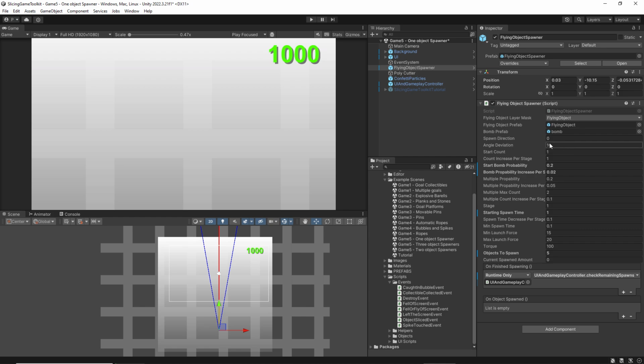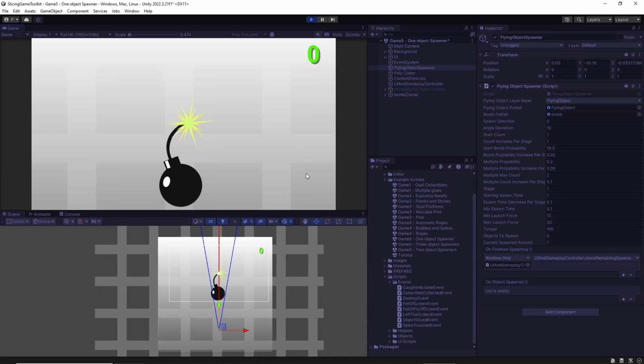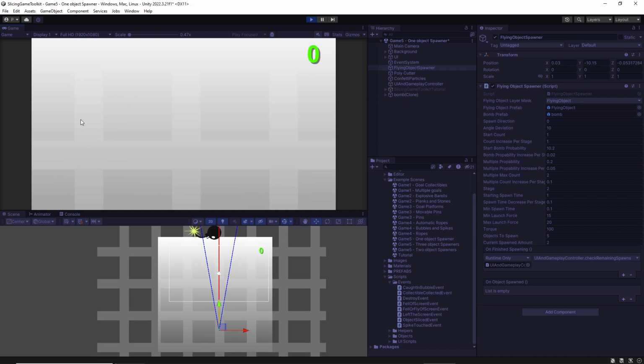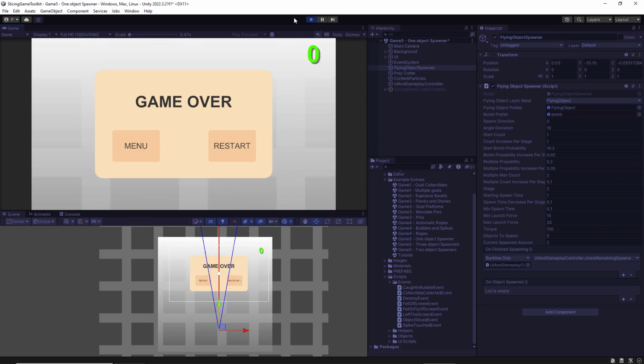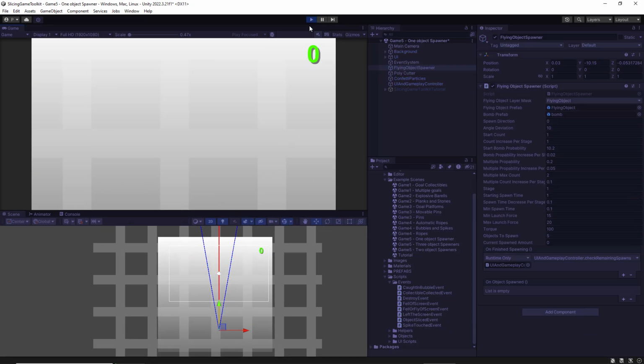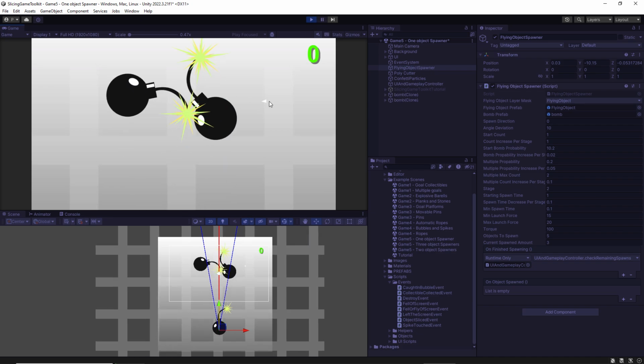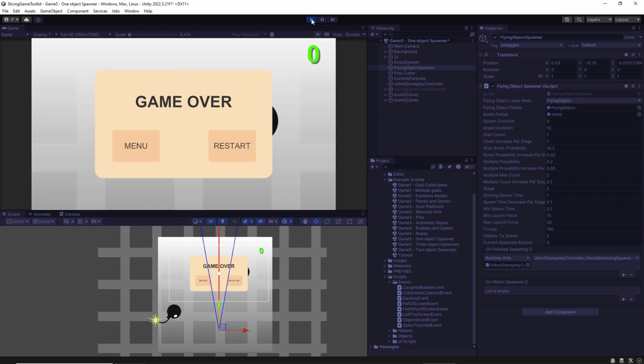Also, you can set what the probability is for a bomb to show. For example, if it is a very big probability, only bombs will be spawned that way. So we can see these bombs, and it will be game over when I cut one of these bombs.